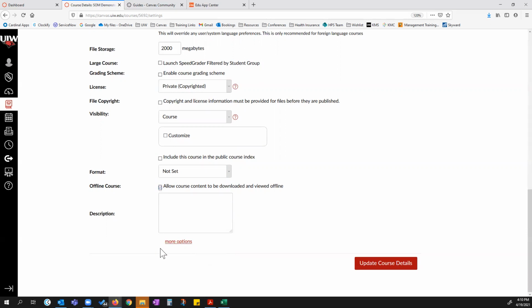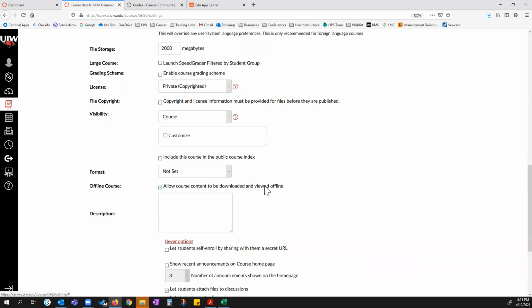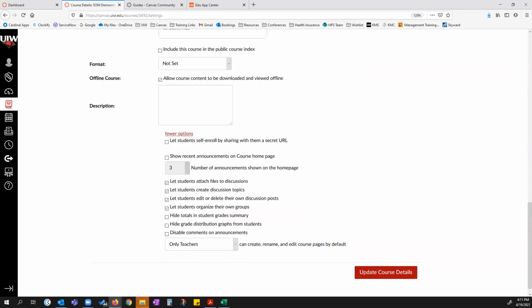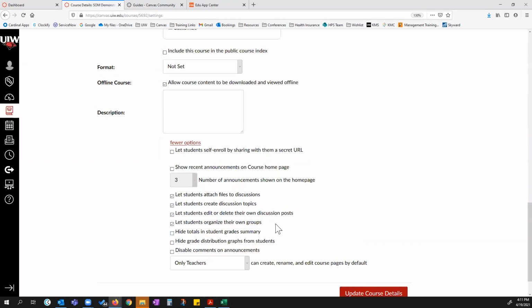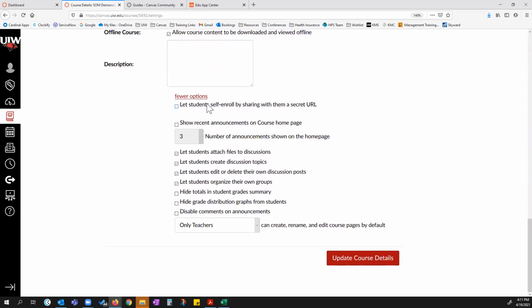And then before you move on and think there's nothing more on this page, always remember to check your more options, because there is this little category at the bottom that doesn't seem like it would be very important, but it is. So here is where you would let students self-enroll. Most of you teaching academic courses wouldn't need to do this, but it is turned on for many of our Canvas training options.